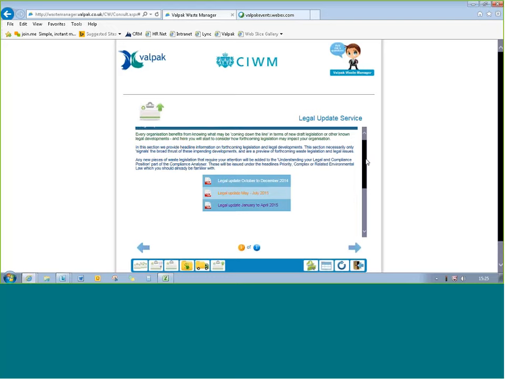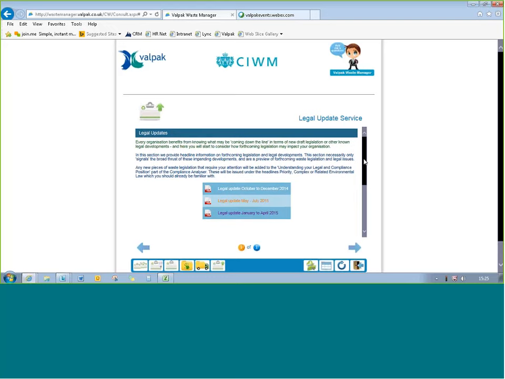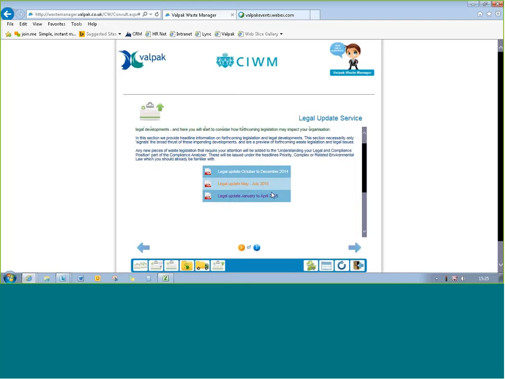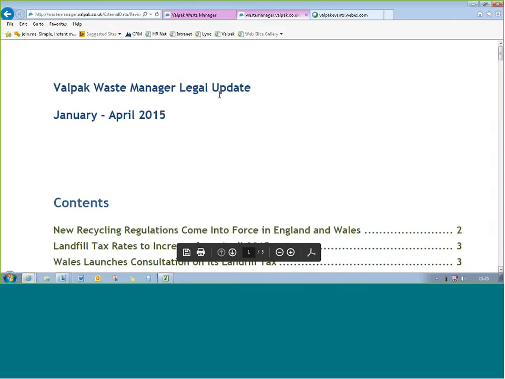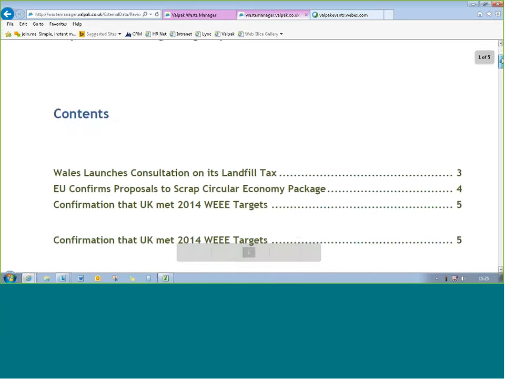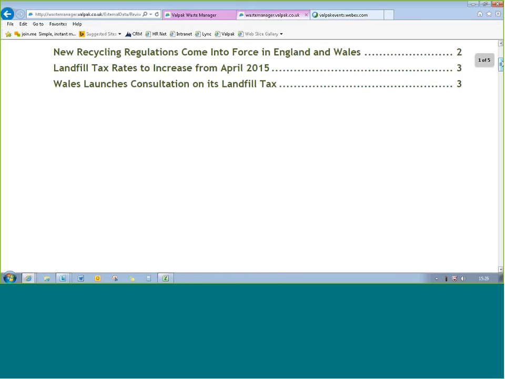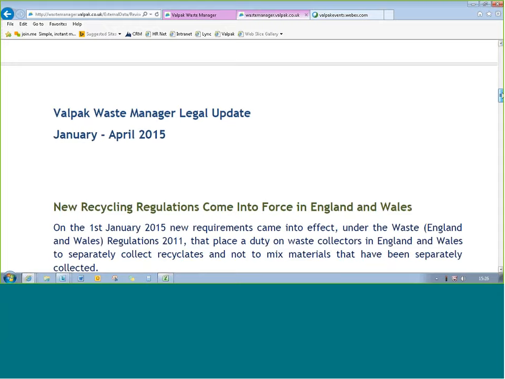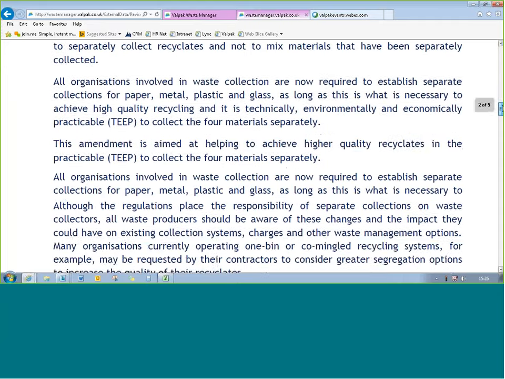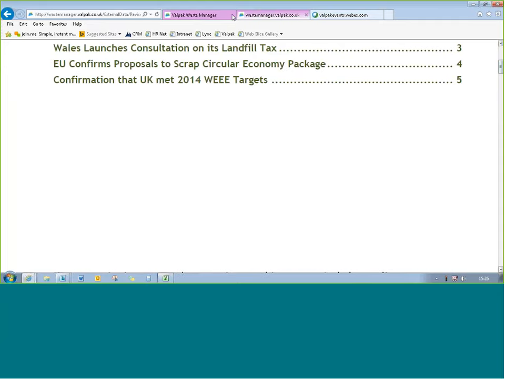What Valpak also does is provide within this section a quarterly summary of the legislation. So if we just click on January to April, you can get a summary for the whole quarter of the various regulations that changed and what that means. And that could be circulated around your business.